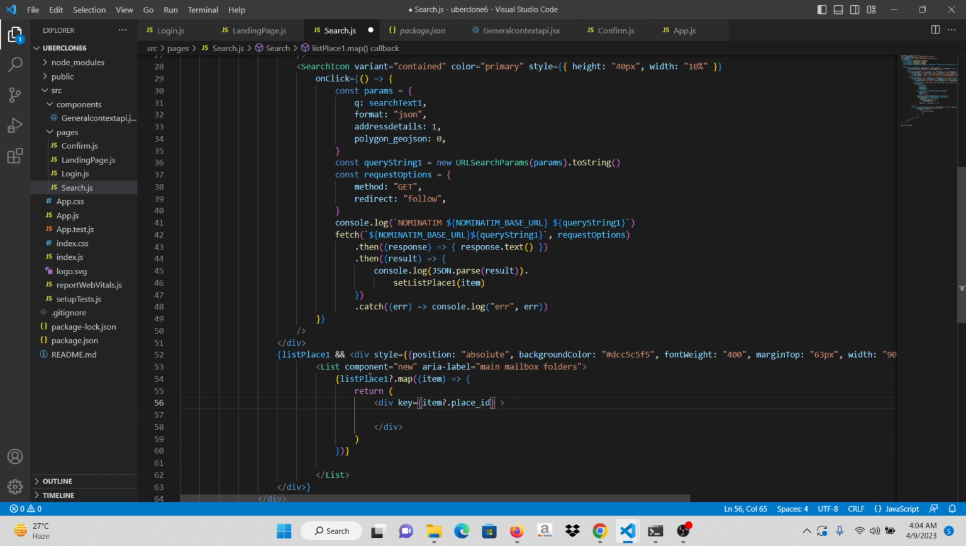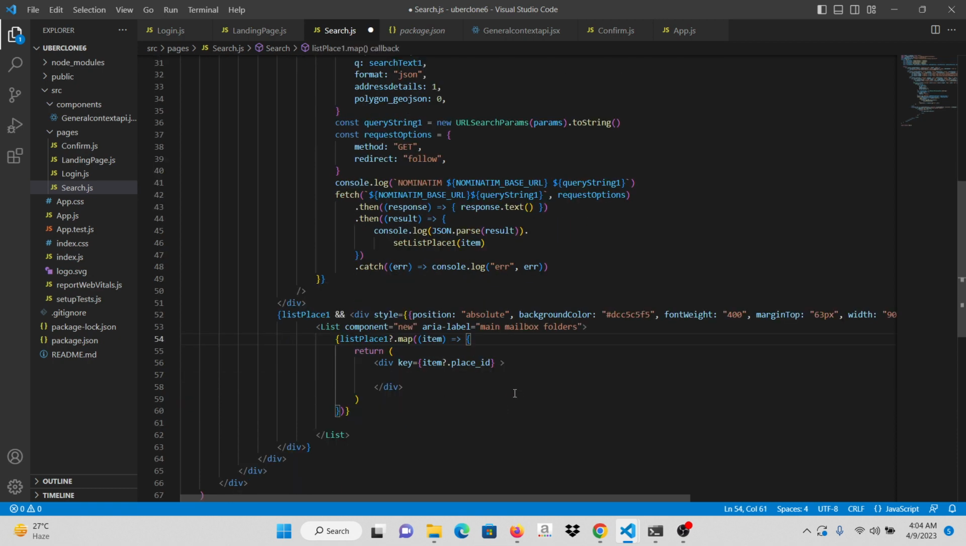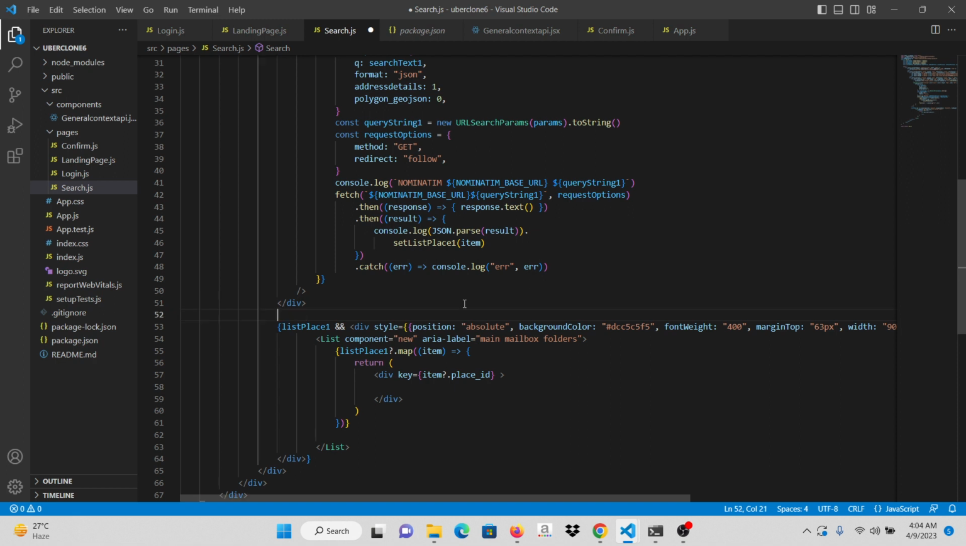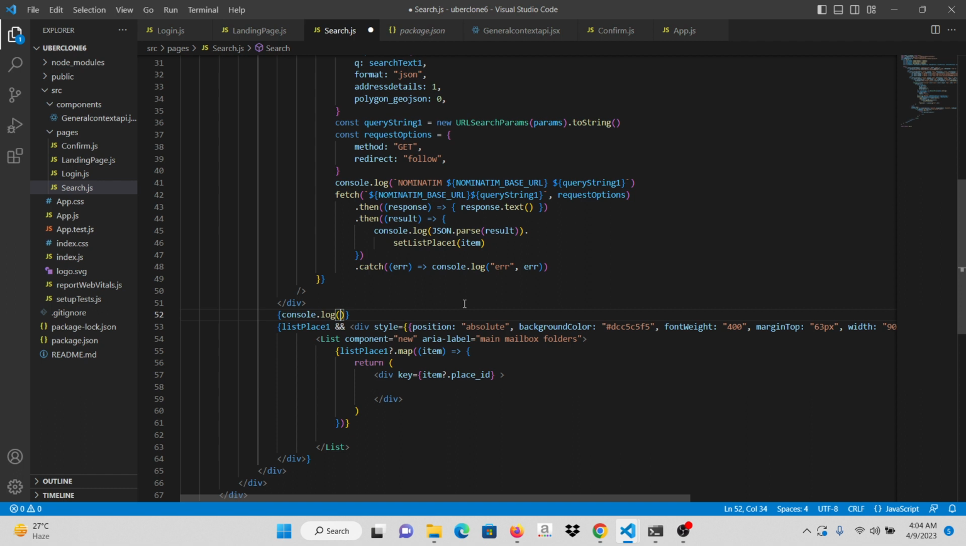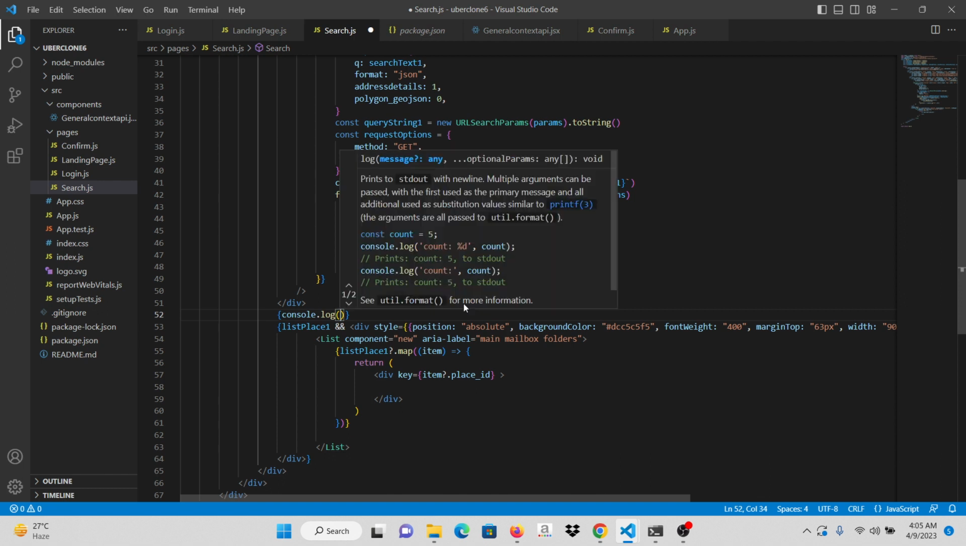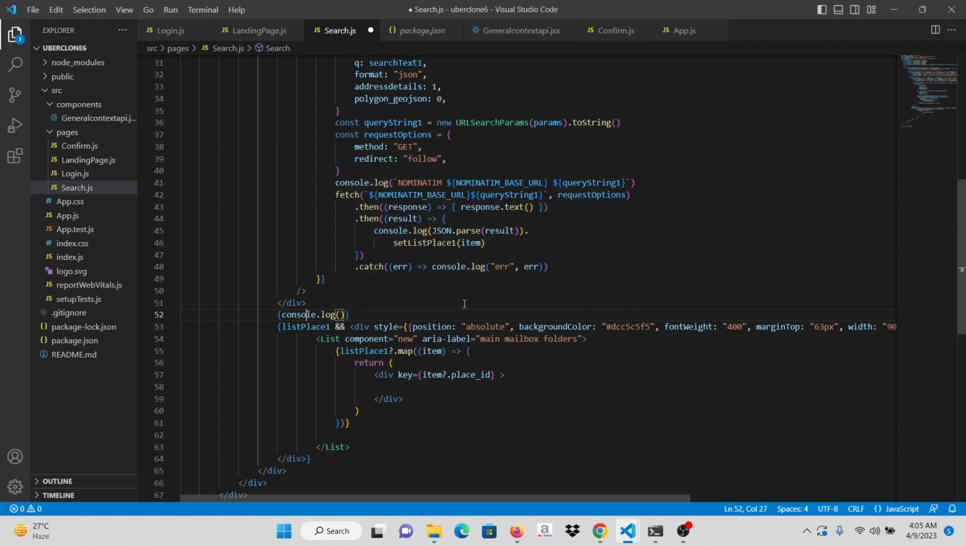So this list place is going to have a property called place ID. So I'm just gonna console log list place just to give you a better idea of what's happening. Just note that I'm using curly braces because I'm writing JavaScript inside the return statement.